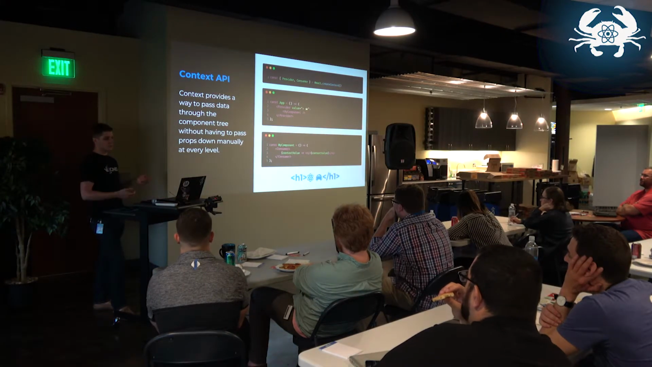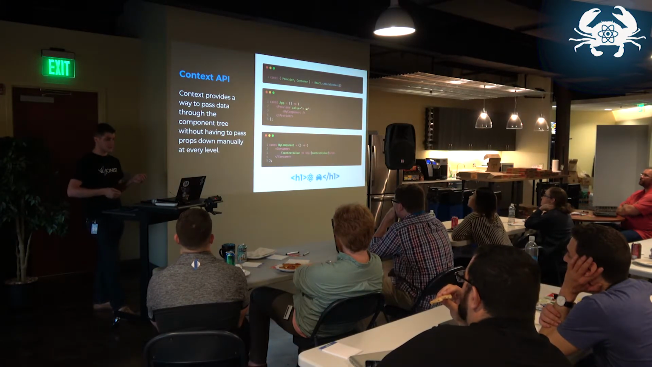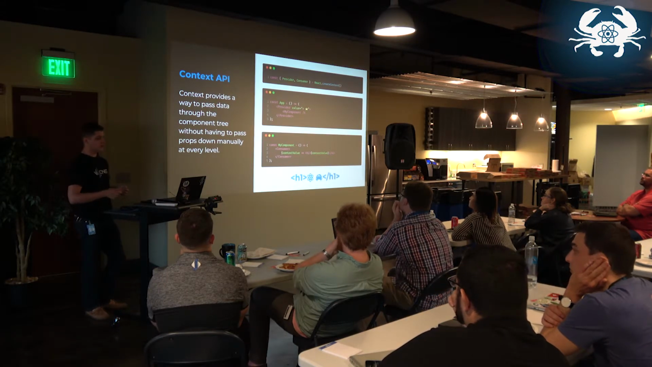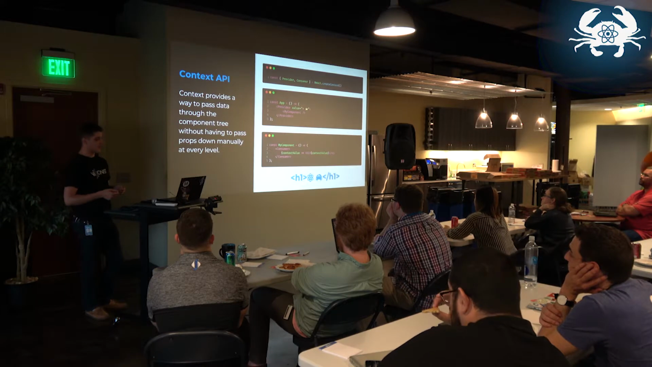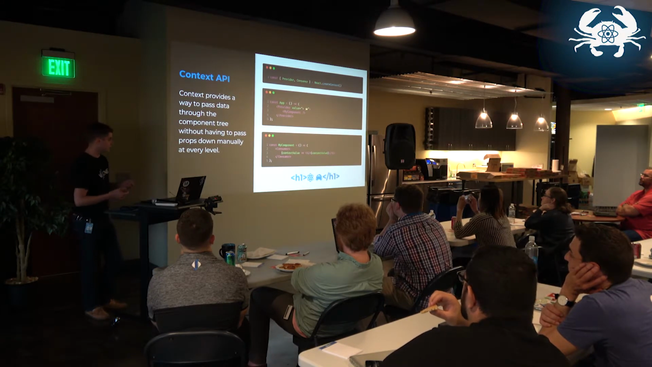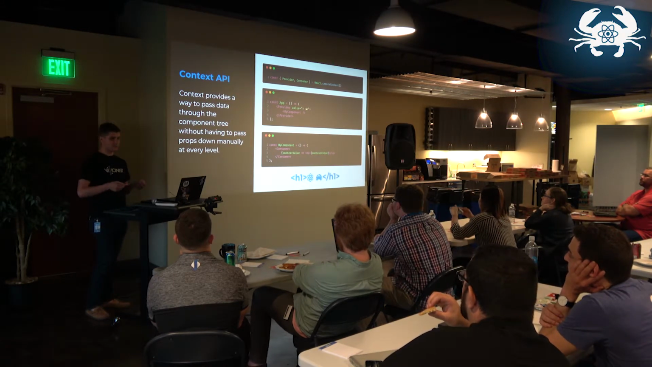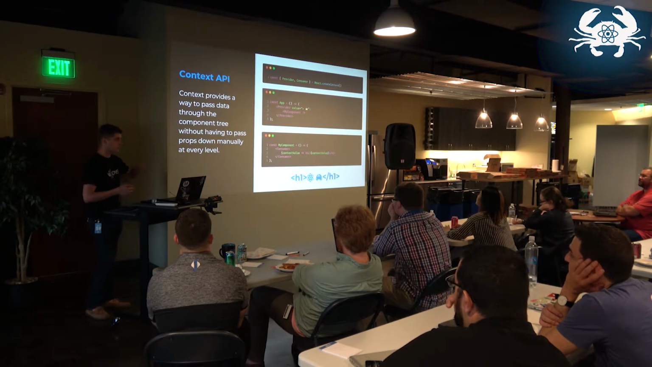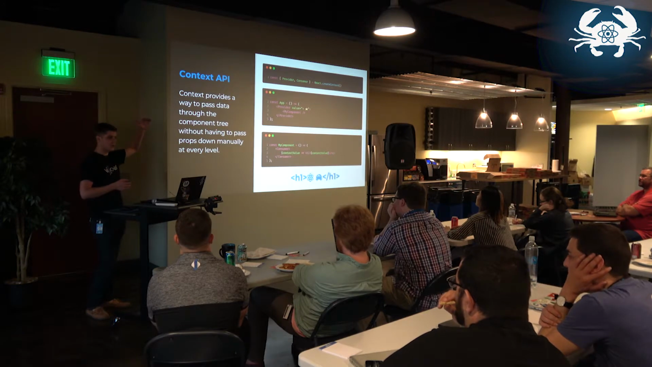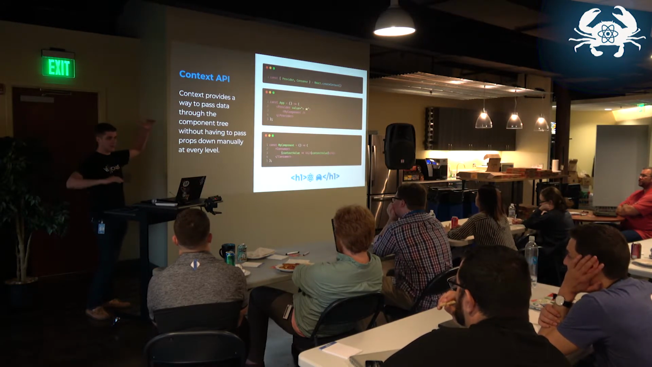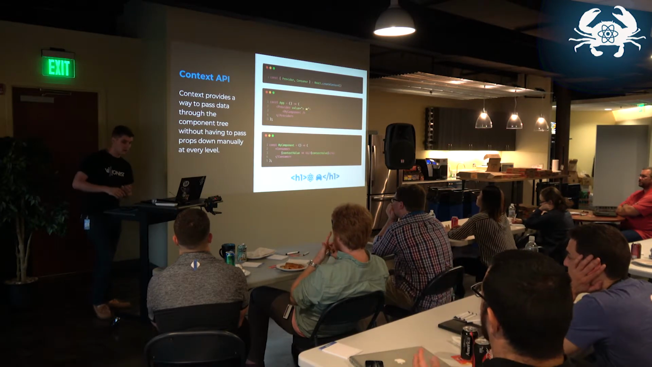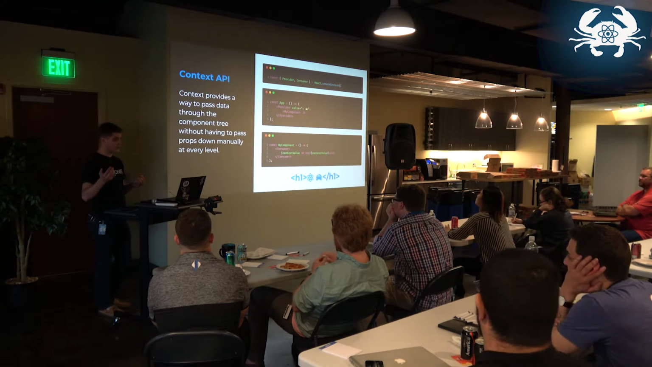the context API, Facebook describes it as: context provides a way to pass data through the component tree without having to pass props down manually at every level. Basically, this avoids a problem that you'll see referred to as prop drilling, which we talked about a little bit already, where you have state way high up in your application, but you need to get it 3, 4, 10 components deep. You don't really want to pass it through all those components that don't really care about it. So the context API is one way to do that.